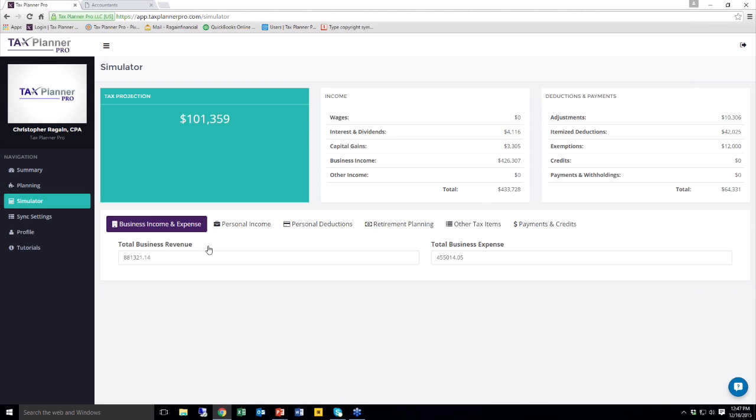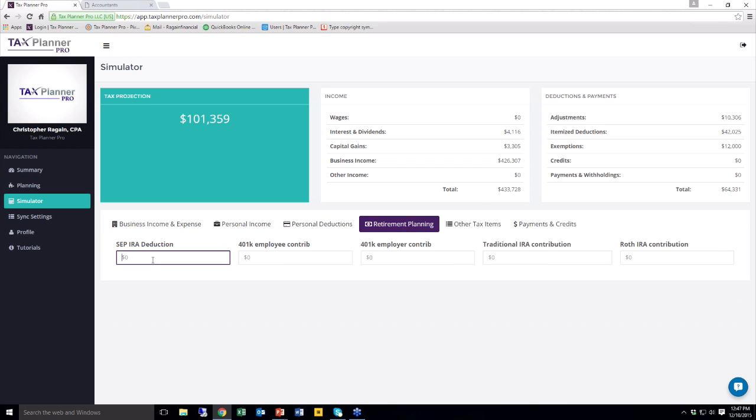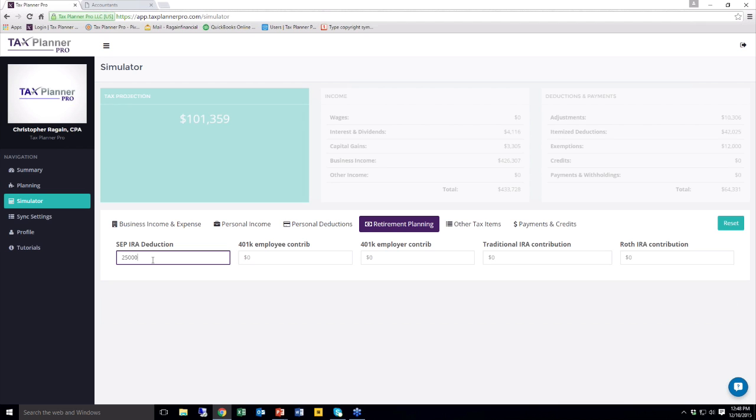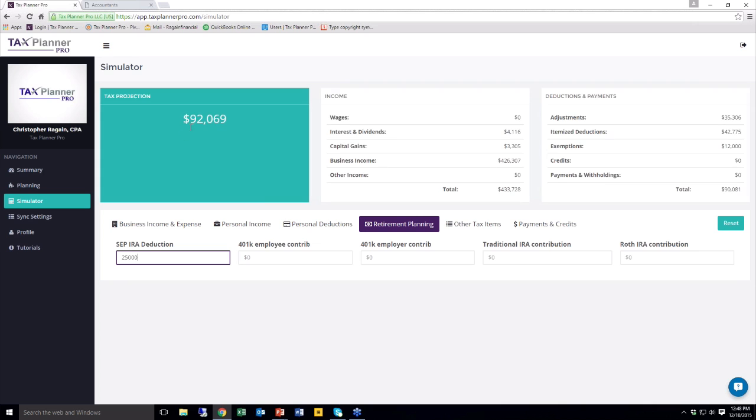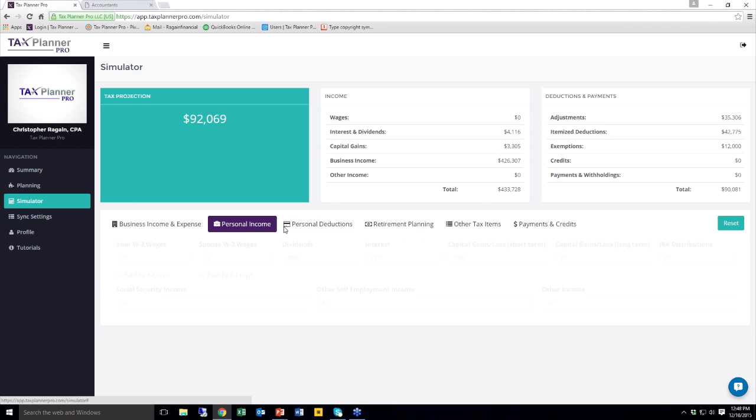I did this specifically just for me. Now I have a way where I can run what if scenarios. So let's say that I'm wanting to go into retirement planning, and this individual says, I'd like to put in $25,000 to a SEP IRA. Okay, let me put in $25,000 and watch what happens. It updates what the tax amount is now with that deduction in there. You can do all kinds of different what if scenarios.